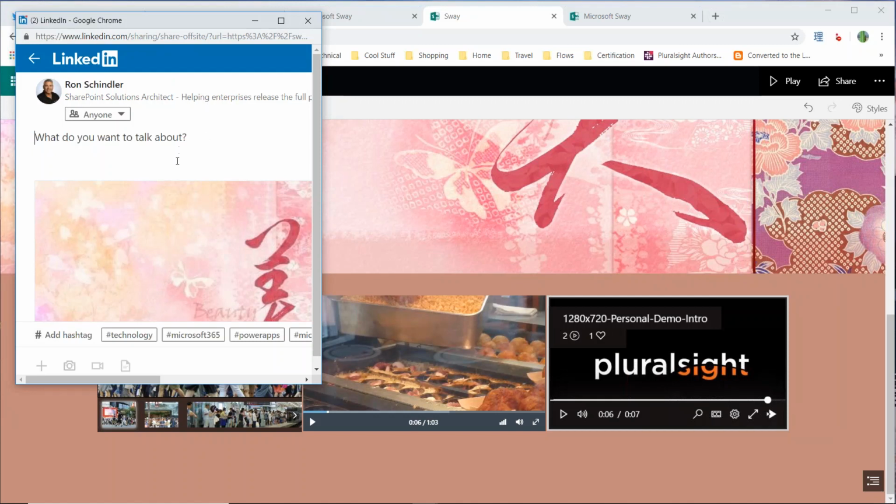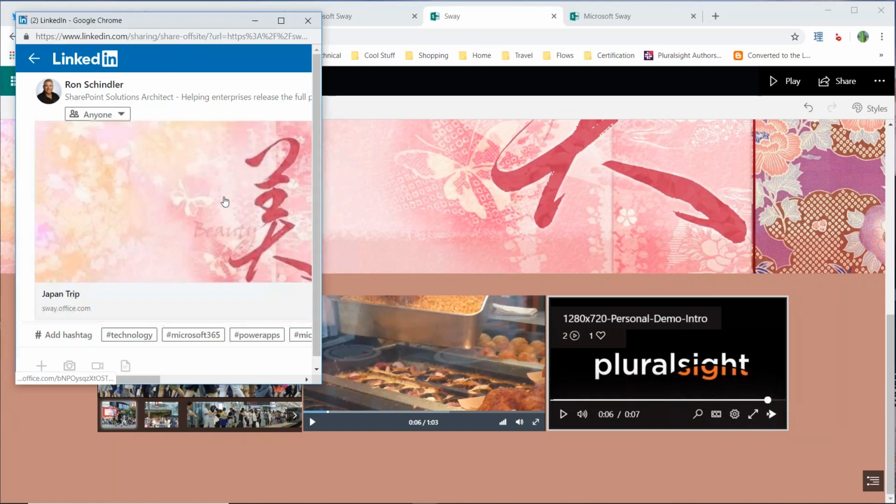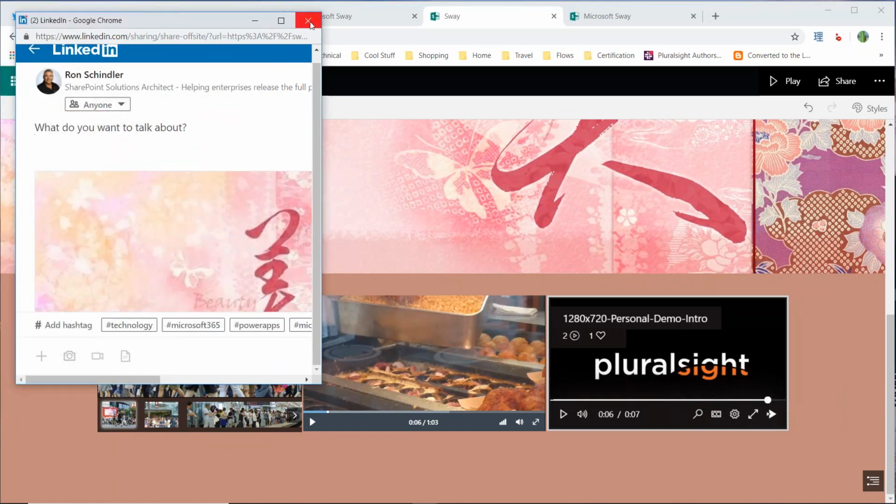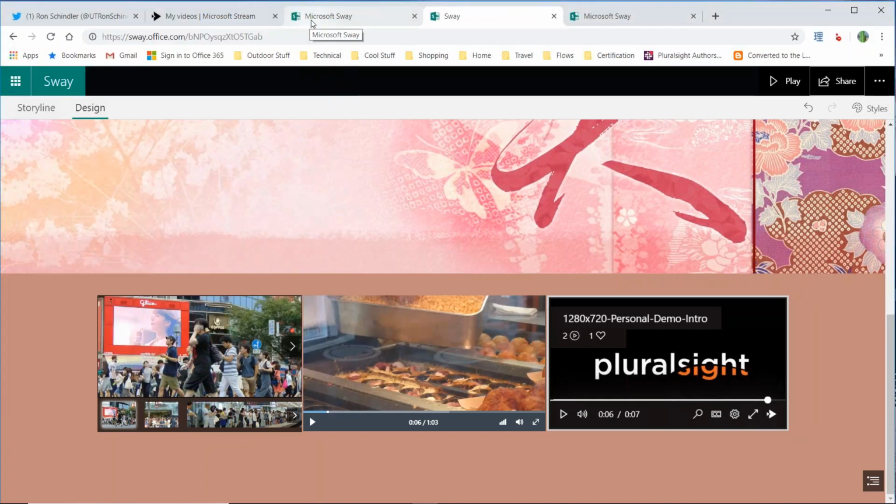Okay, and then you go ahead and talk about it. You can add in all your hashtags and you post, and it's done. So very simple to get things out there really quick. And they don't look like everybody else's post out there.